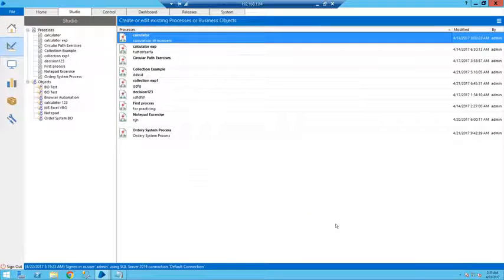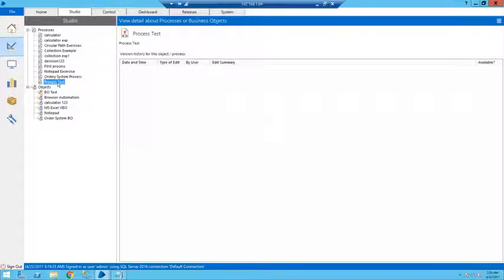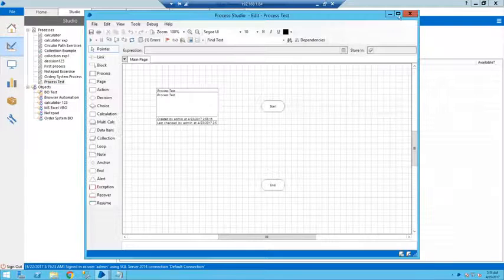Give it a description. Okay. As you can see that it's added here. Just double click on it.